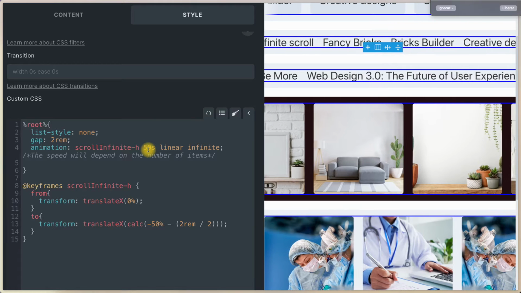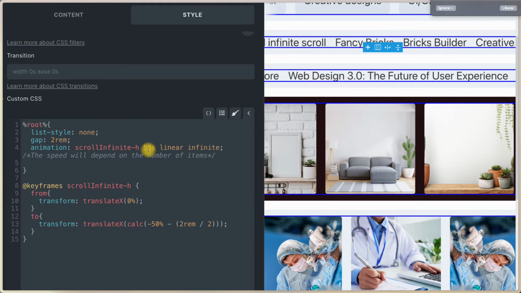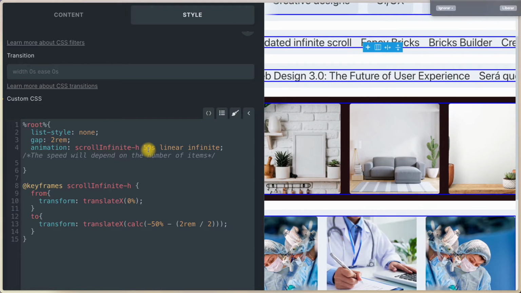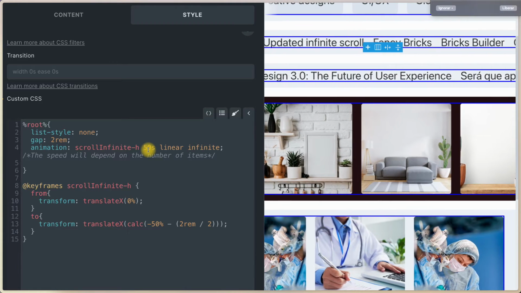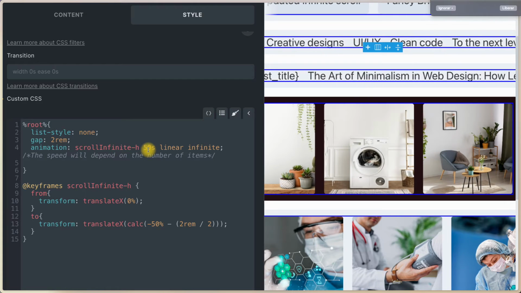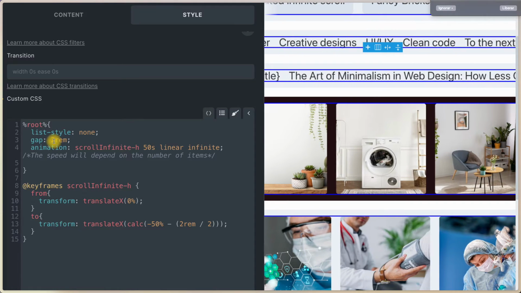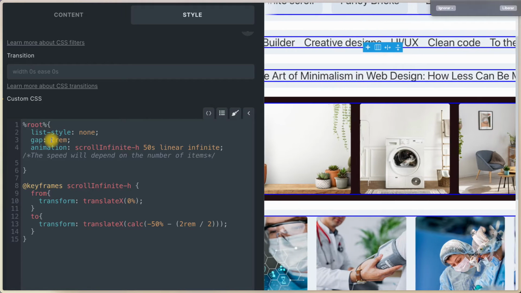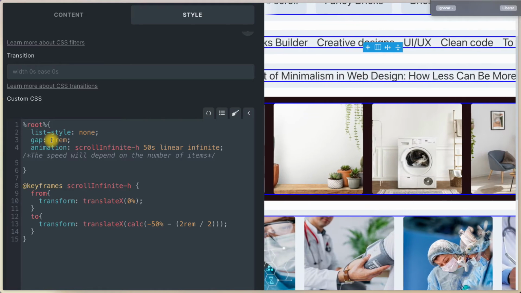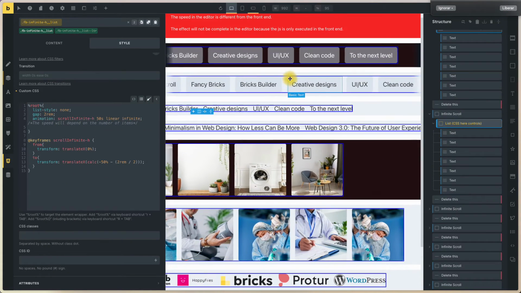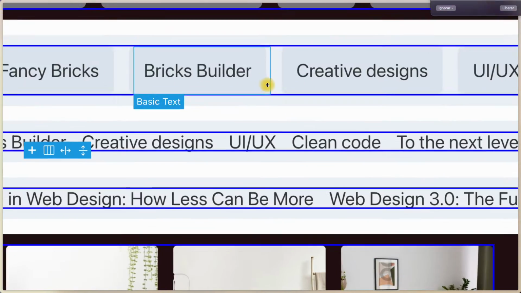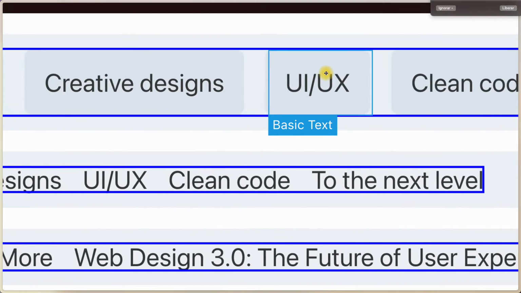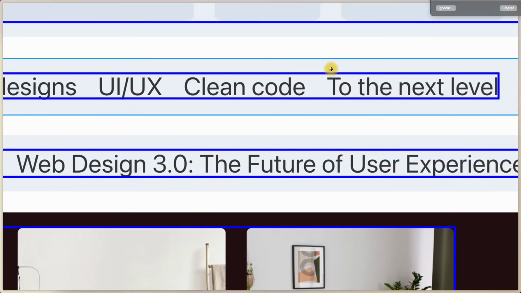Very important, the speed in the editor is different from the front end, because in the front end the elements are duplicated to make this effect of infinite scroll. You can see this gap, very important, this gap is the space between the elements. For example, you can see that this is the space of elements. In this case this is the gap.